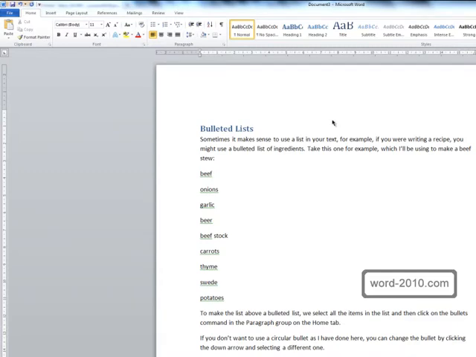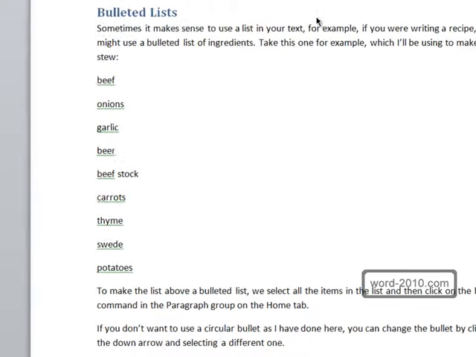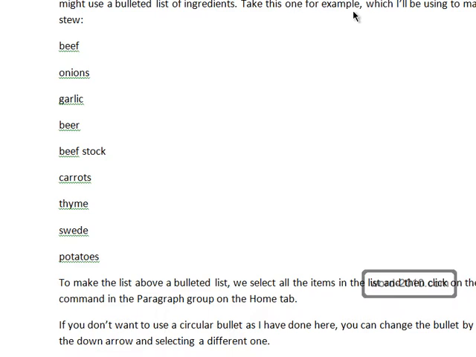Sometimes it makes sense to use a list in your text. For example, if you were writing a recipe, you might use a bulleted list of ingredients. Take this one for example, which I'll be using to make a beef stew.